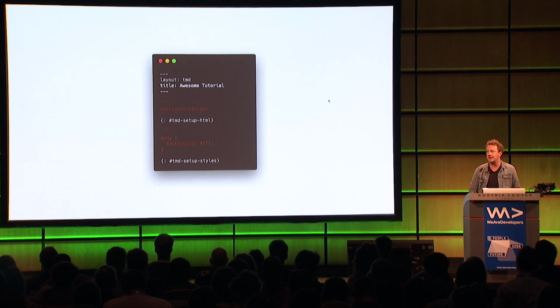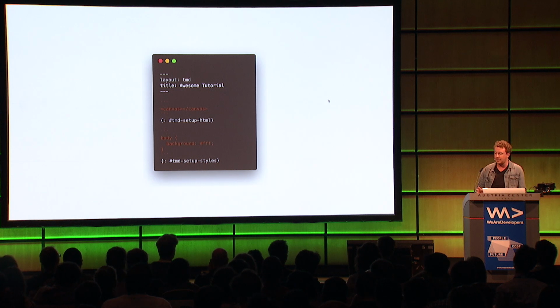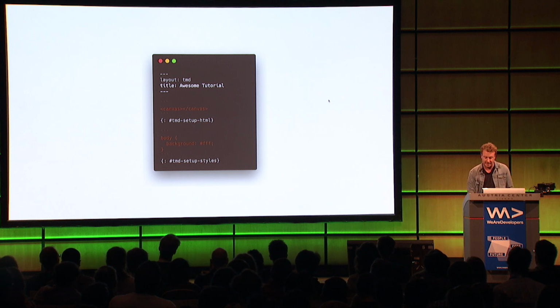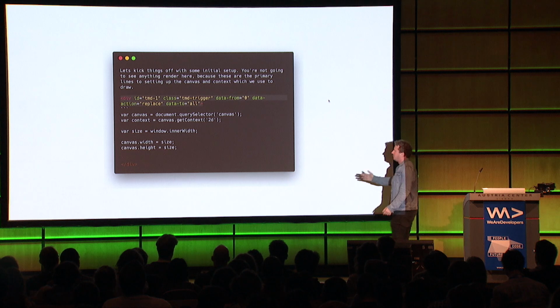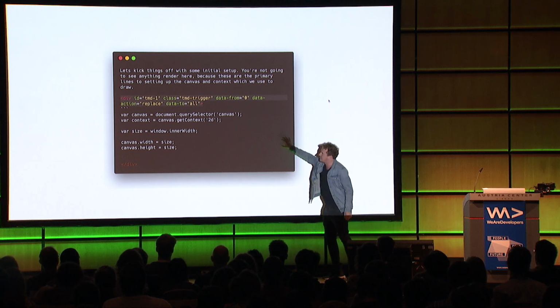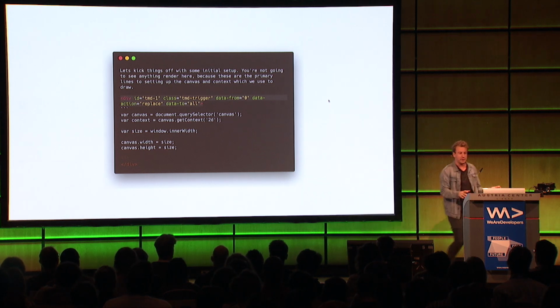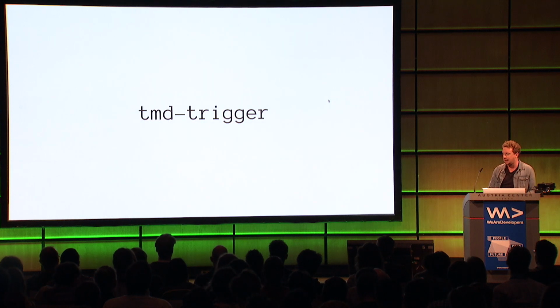So I've been making something that I'm calling Tutorial Markdown, and you would write, say, a regular post in Markdown, and I'm just adding a few little tags. So there's a setup HTML tag and a setup style tag, and then as you go through your document, there are a few more meta examples on the code that you would be showing off. So there's TMD trigger, which says, hey, this is a block of code that is important for my tutorial. This will all make sense at the final step.